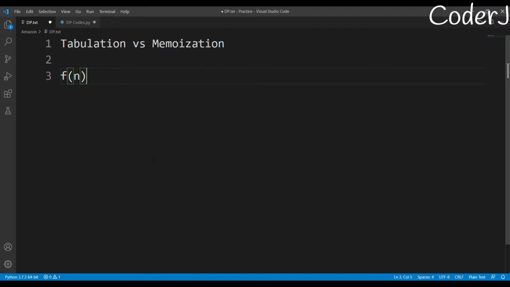Let's say I have a function f(n) and its value follows this particular formula: f(n-2) plus f(n-5). I know it's similar to Fibonacci, but this is not a formula for anything. I'm just randomly choosing it so that I can explain my point to you.